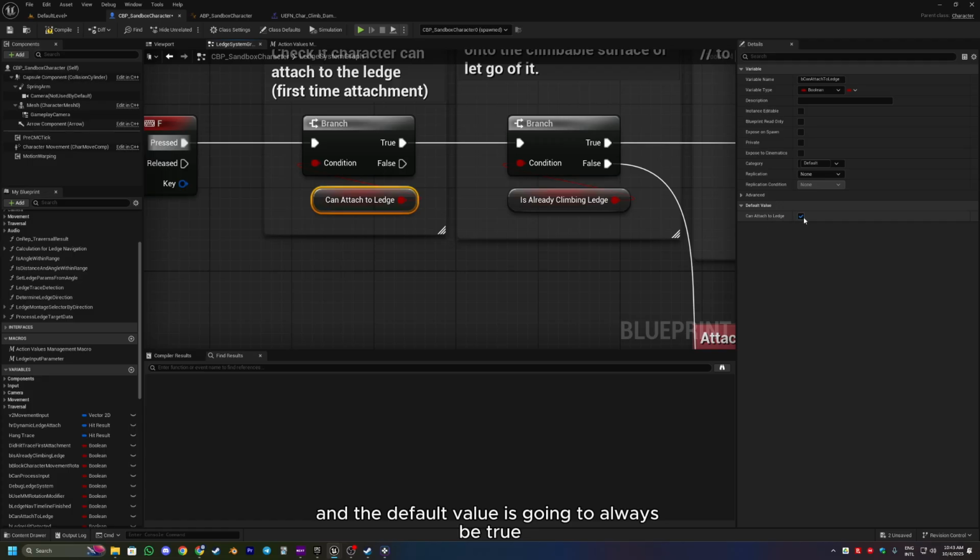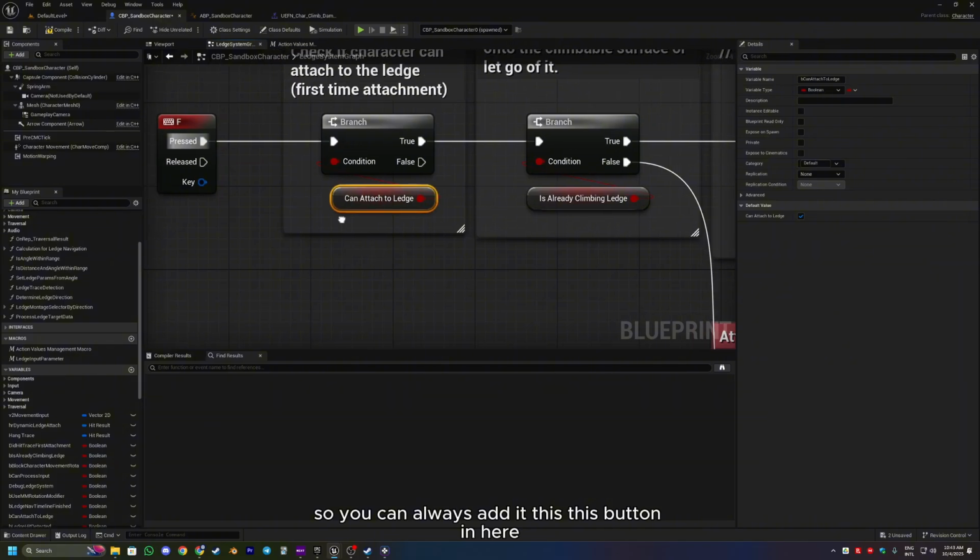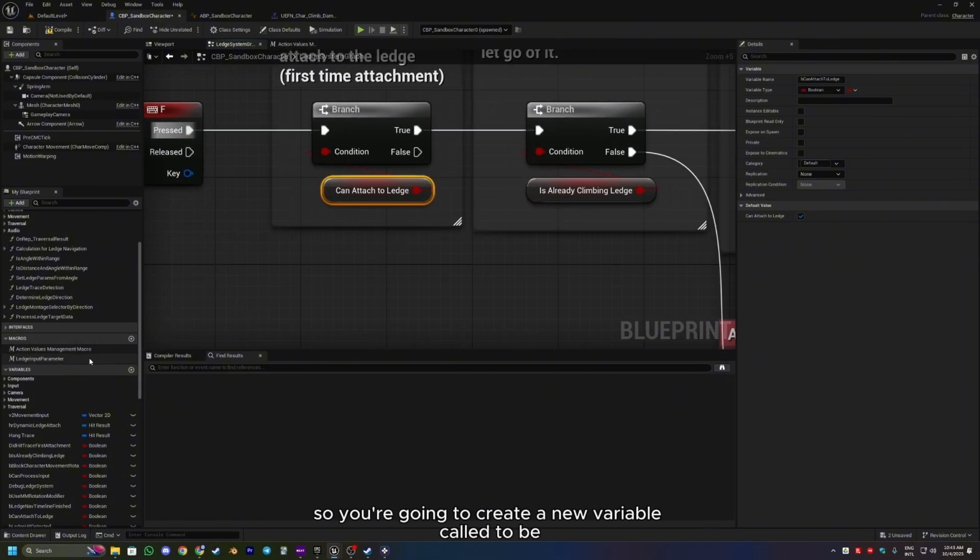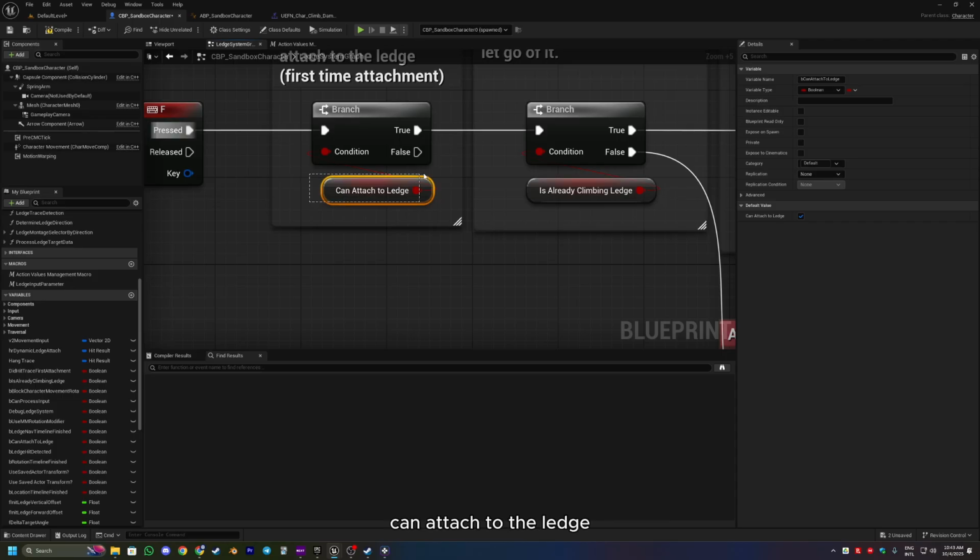And the default value is always going to be true because the character is always going to be able to attach to the ledge, unless maybe you're swimming. So this variable could just be set to off if the character is swimming or doing any other action that won't make the character available to attach to the ledge. So you can always add this Boolean in here. So you're going to create a new variable, call it can attach to ledge.